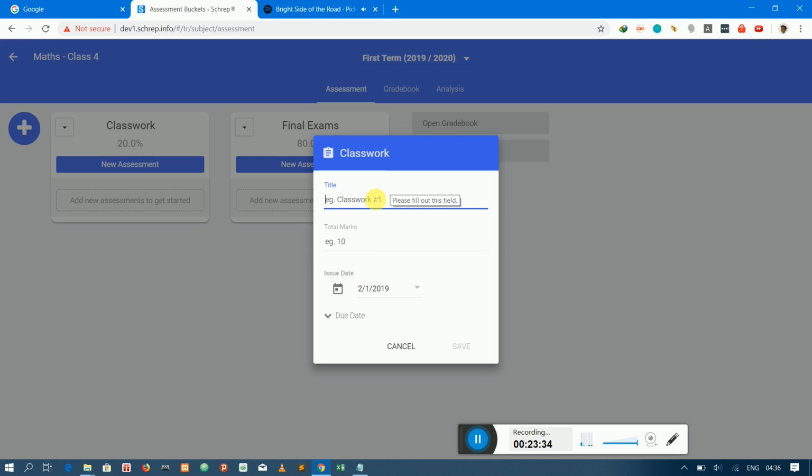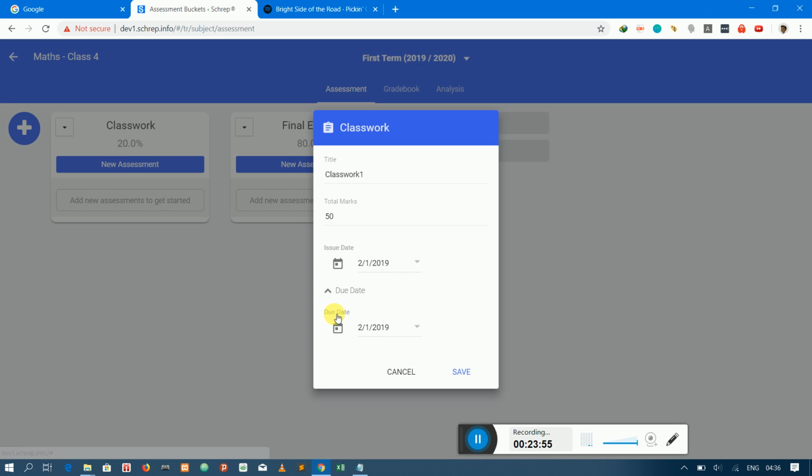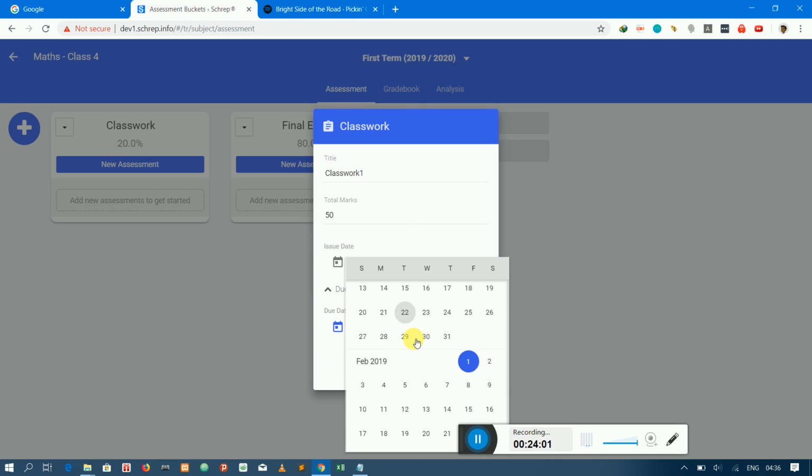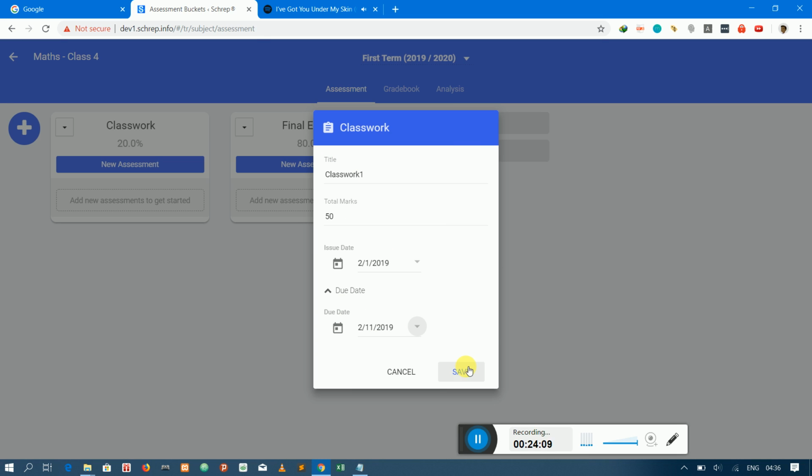So it's suggesting to me that I can make it classwork one, so I'm just going to type the same thing. You can type whatever you want as the label of the assignment. So I'm just going to leave it as classwork one. I'll say total marks is 40 or 50. And you can normally set the issue date as the date you issue the assignment, and then the date the assignment is due. So let's just push this to the following Monday, just a random date, 11th February 2019, and hit save.